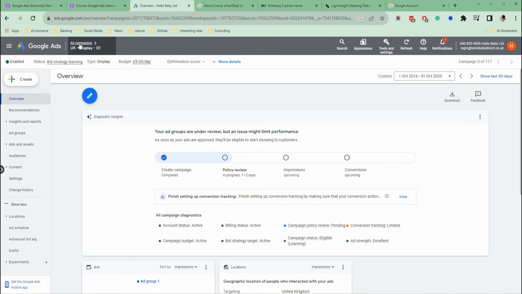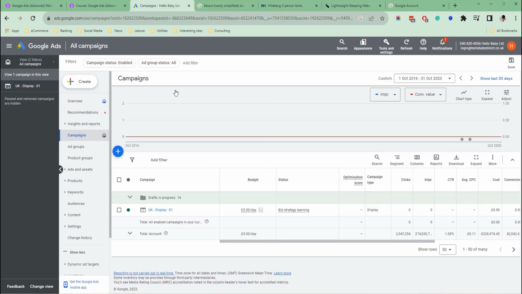And then if we go into all campaigns, you can see UK Display 1. If we go into all campaigns, we can see here UK Display has been created and it's got a budget of £5 a day. Now that you've created your first Google Ads campaign, let's look at how you can optimize your campaign to get the best performance.